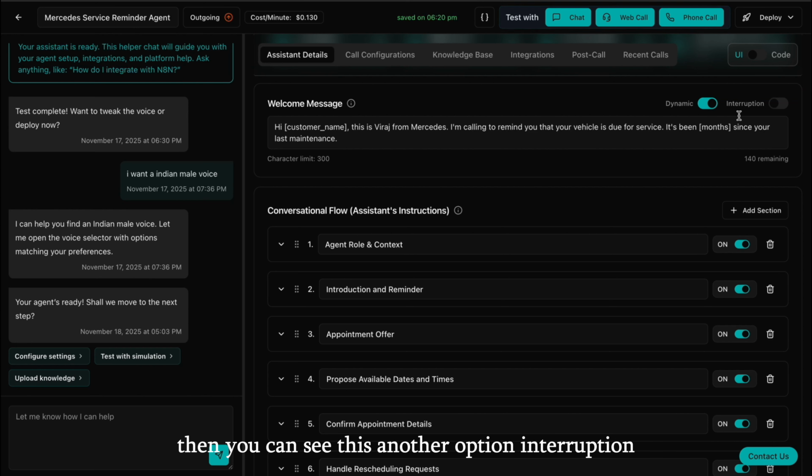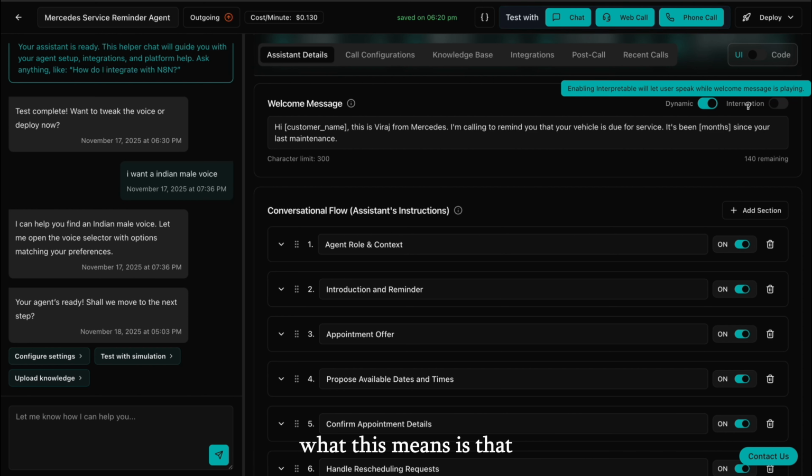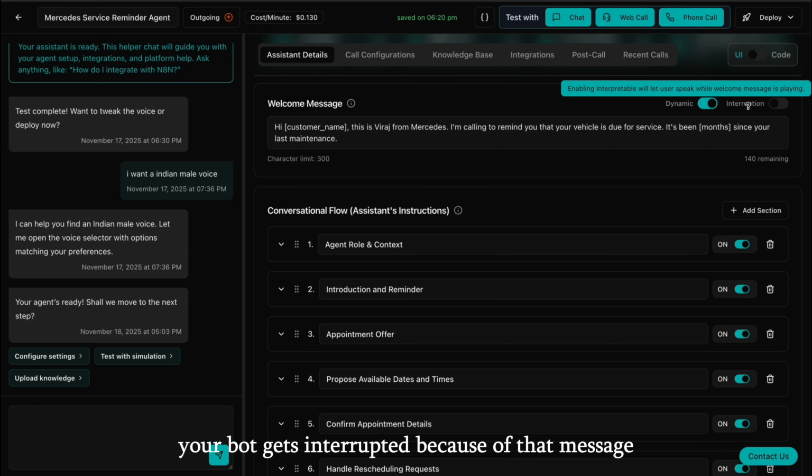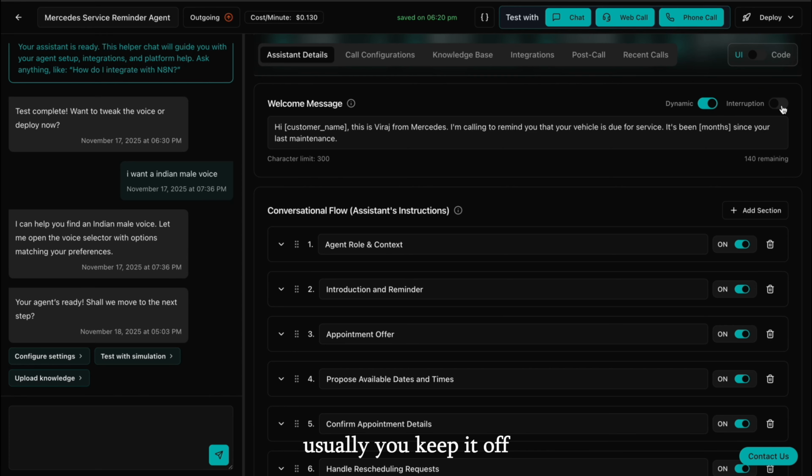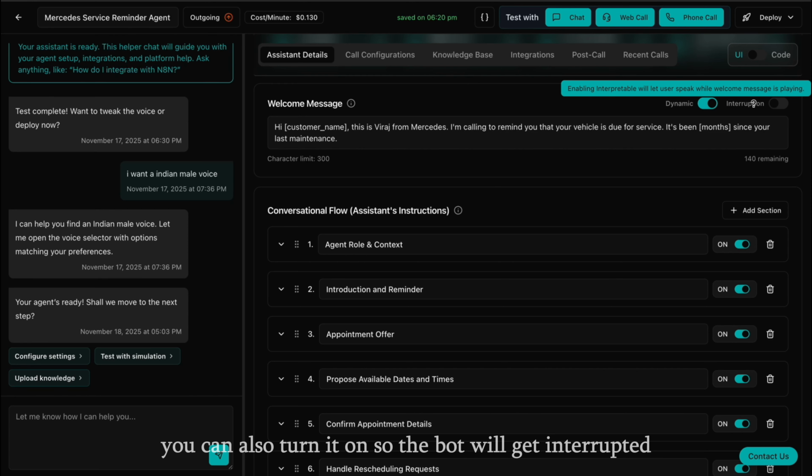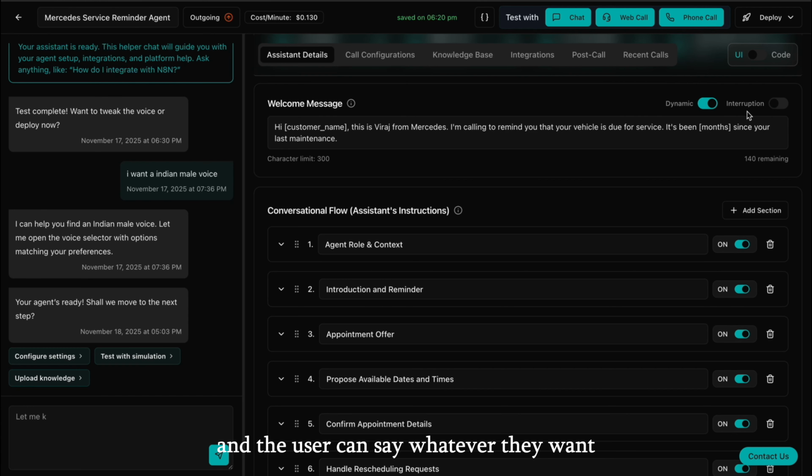Then you can see this another option, interruption. What this means is that if the bot is saying its first message, you don't usually want interruptions, because in the beginning people say hello, hi, and you don't want that your bot gets interrupted because of that message. Usually you keep it off, but if you require for your business, you can also turn it on. So the bot will get interrupted and the user can say whatever they want, and the bot will respond to that even in the opening message.